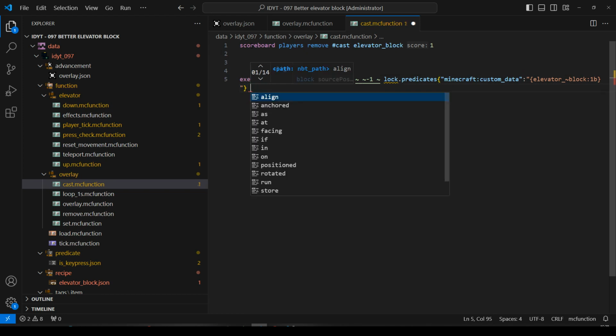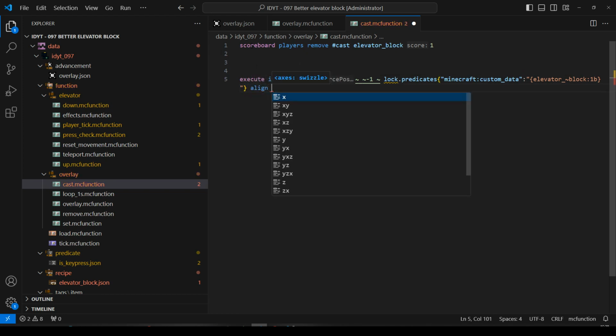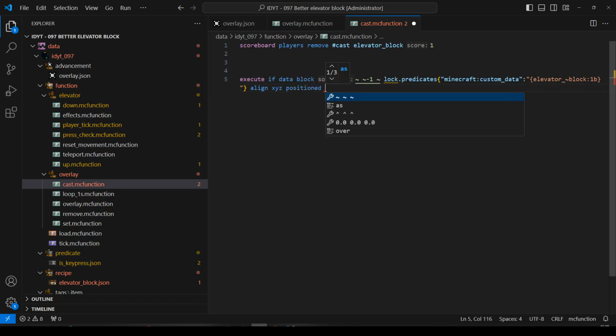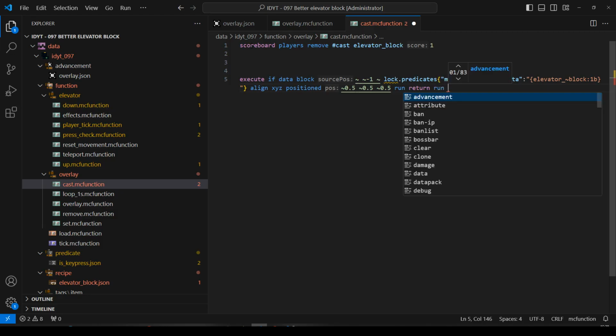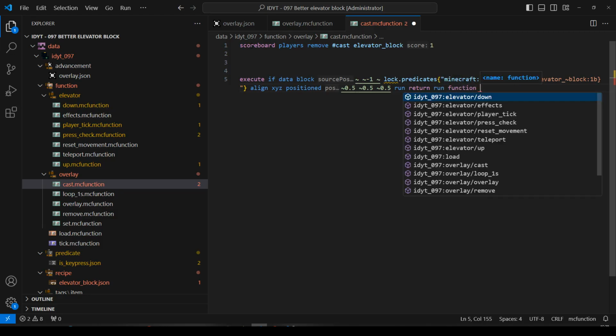Okay, and then if you do find it, we'll align on the X, Y, and Z. We will be positioned now back to the center of the block. So aligning to the X, Y, Z aligns us to the corner of the block. Now we want to go to the middle of the block, so we're adding 0.5 to all of those. And then we will return. So we're going to exit this function and we will run function.